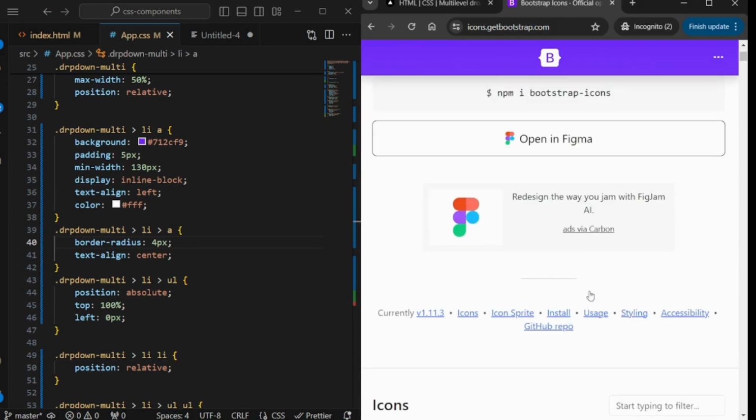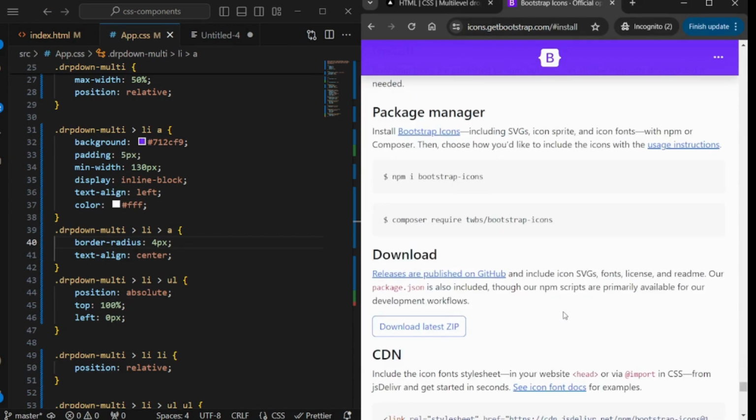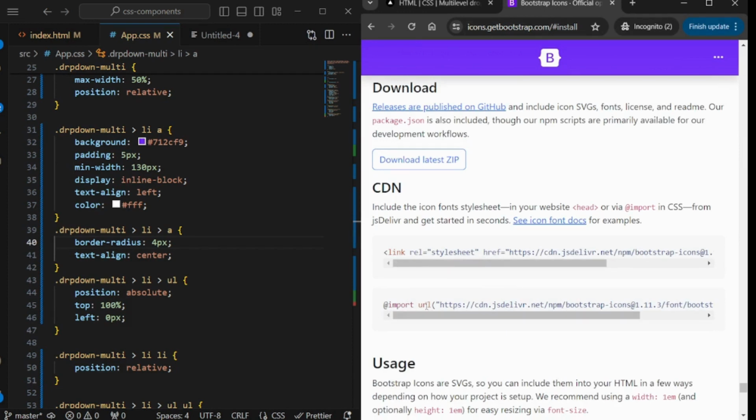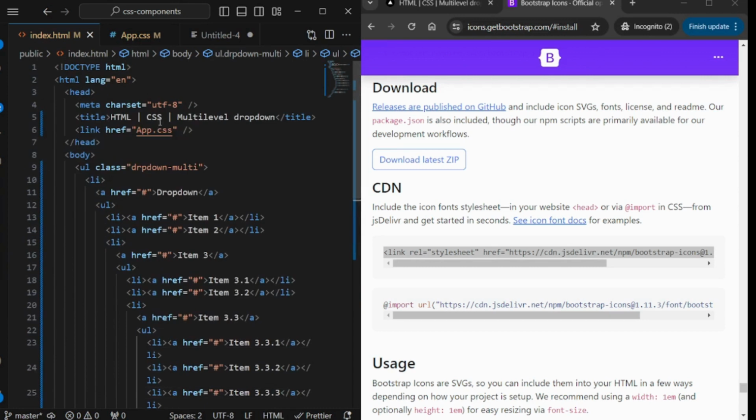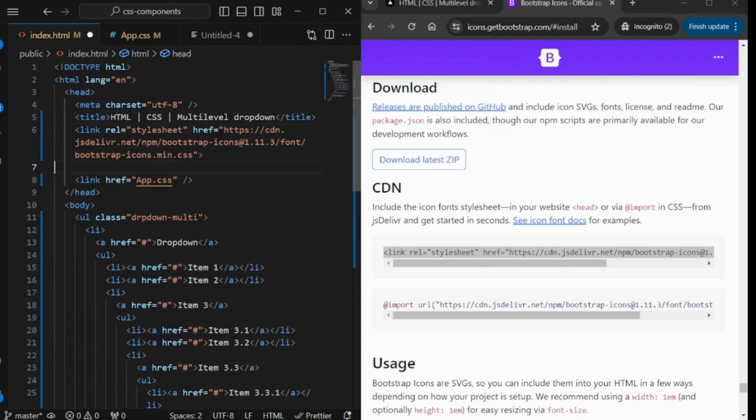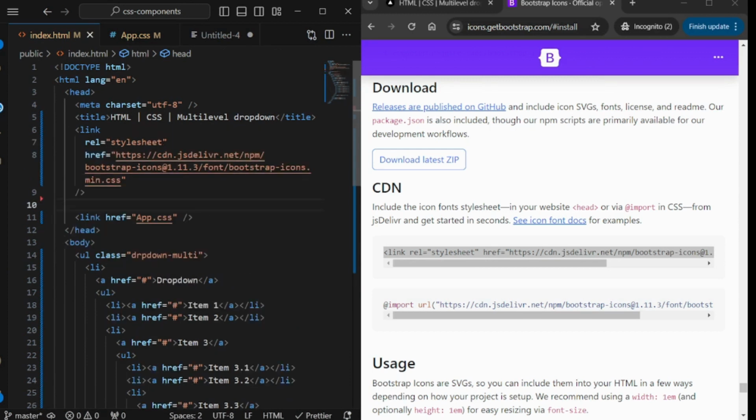Let's search for the install. So this is the install. Let's click on this. We are going to use import with the link elements. Let's copy this link relation. Go to the index.html, and let's paste into the head section on the top of link href equal lab.css.